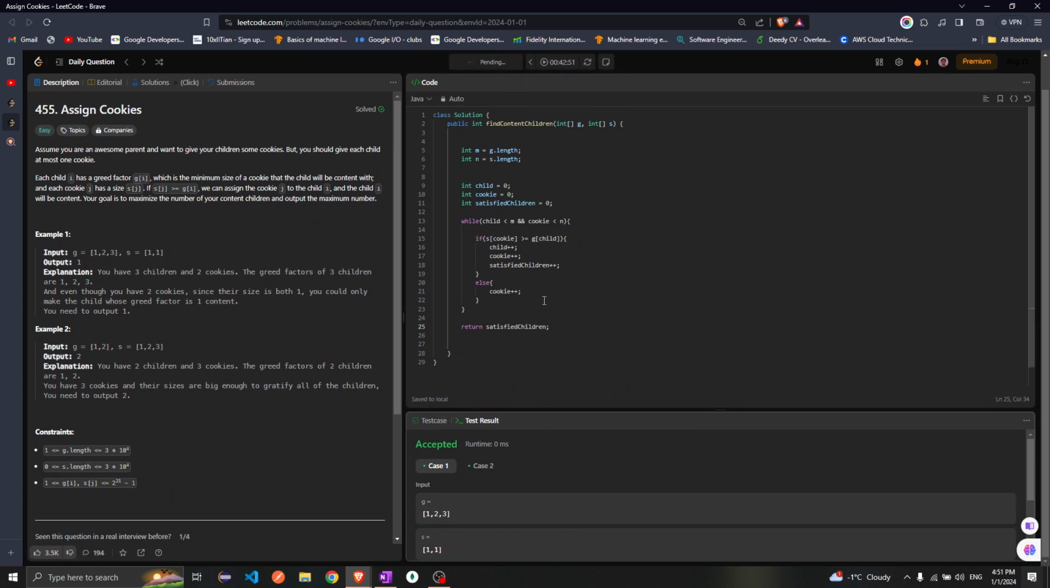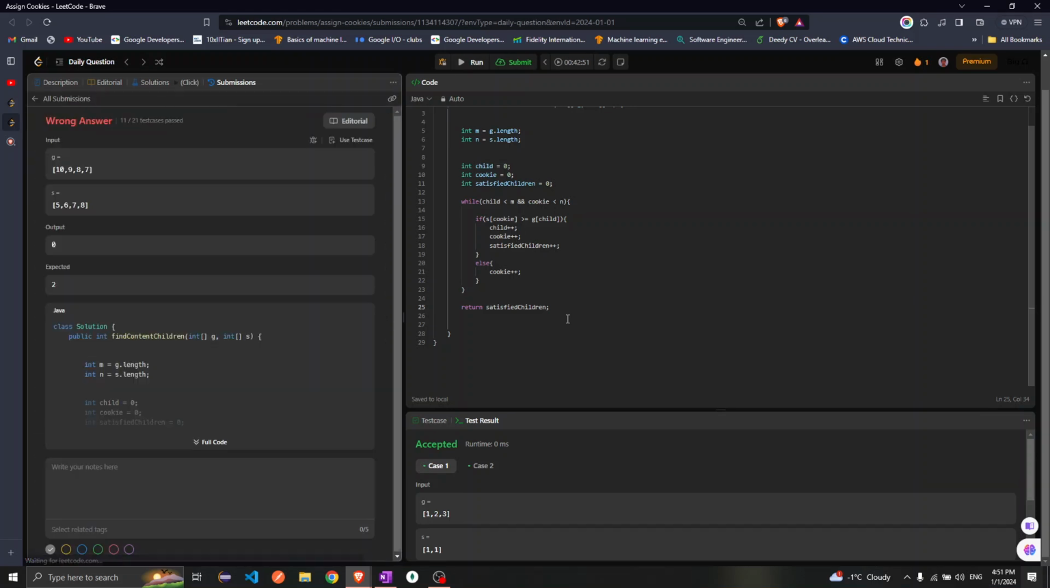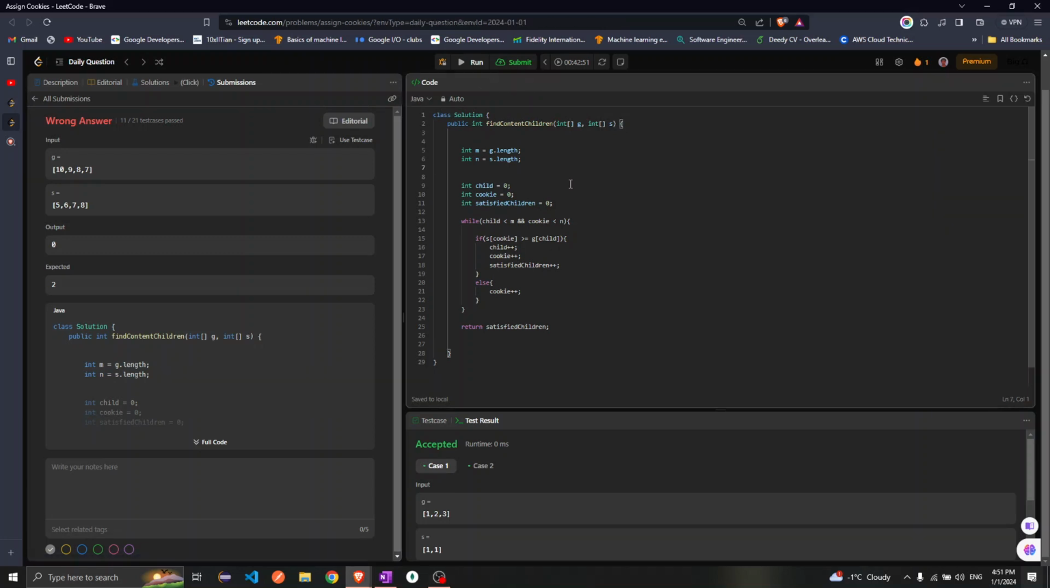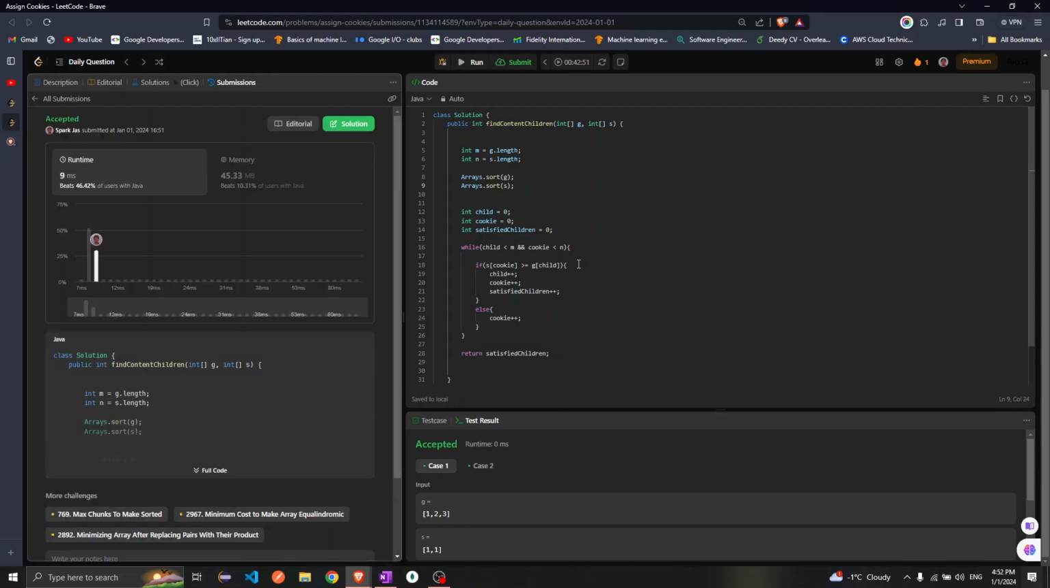Let's submit this. What? Wait. Give me a minute. Oh, okay. We forgot to sort the arrays, right? Sorry for that. Arrays dot sort of g and arrays dot sort of s, and this will work fine. Yes, it's working fine. Yeah, that's it for the video.